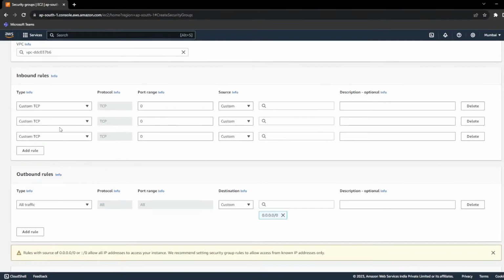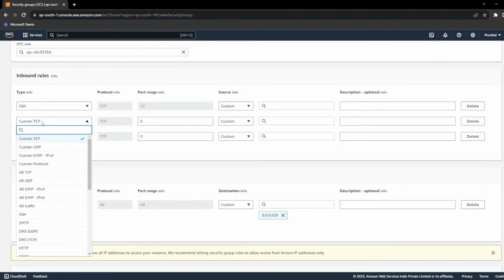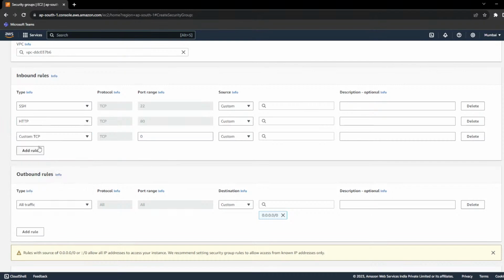So SSH. Type here SSH, HTTP, HTTPS. These are the protocols on ports on which we generally communicate. The SSH port is predefined. We can't change the port. So port 22 is reserved for SSH, port 80 is reserved for HTTP, and port 443 is reserved for HTTPS. This is the industry standard which we can't change.